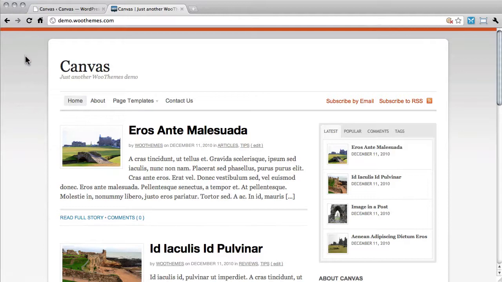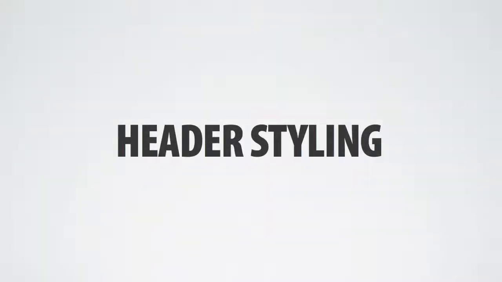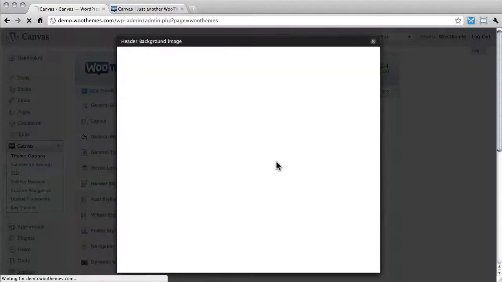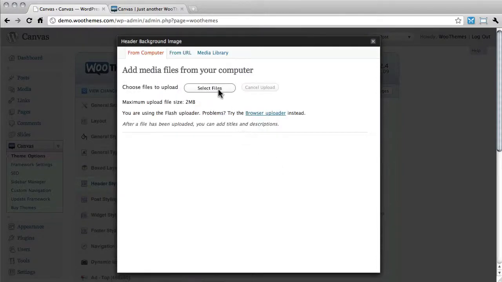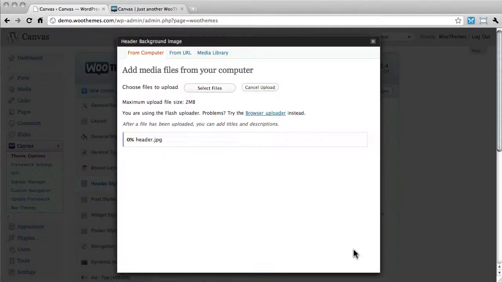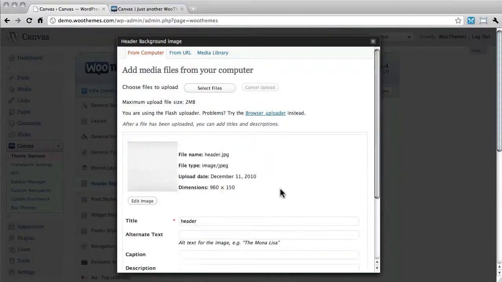Well, I like the direction of our design, but I think I'd also like to customize the header of our site. Now that we've got our box layout in place, we can also change the background color of the header or upload an image which will be used as the background of the header area. I'm going to upload a header image that I've prepared ahead of time, and this header image should be the correct width for our layout.